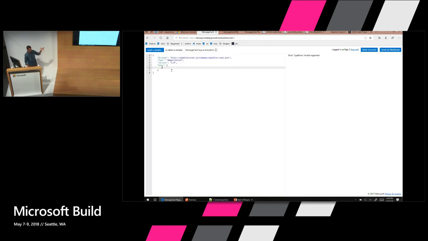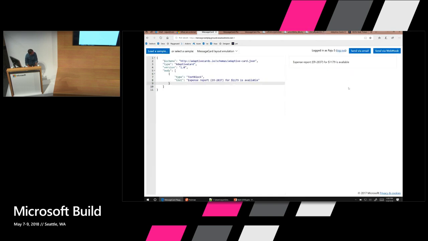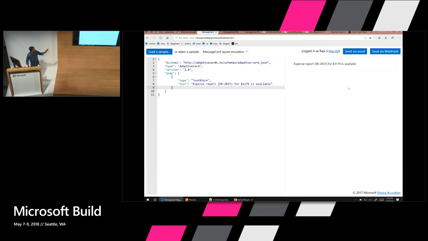So I have an empty adaptive card here. I'll go ahead and add a simple text block element. So as soon as I create the text block element, you would see the preview right there.